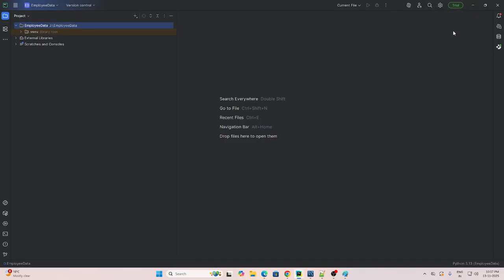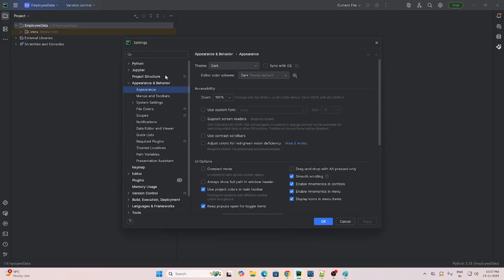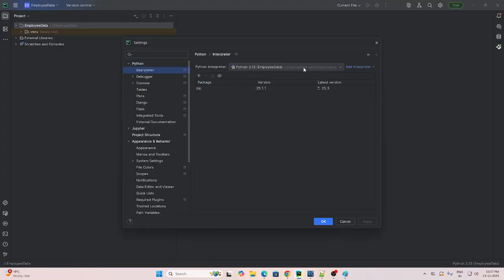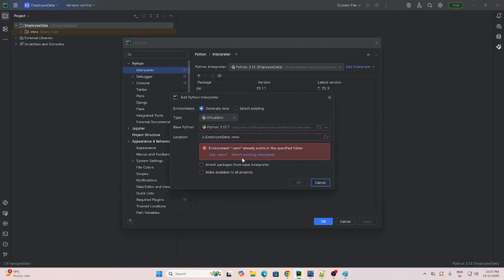Let's now go to the settings, Python, interpreter. See here, it's particular to this project, in the employee data venv virtual environment. Under this is the path we are choosing. Add this interpreter. See, it's already added. The venv virtual environment already exists, so no need to choose this one. It's pointing to this one only.